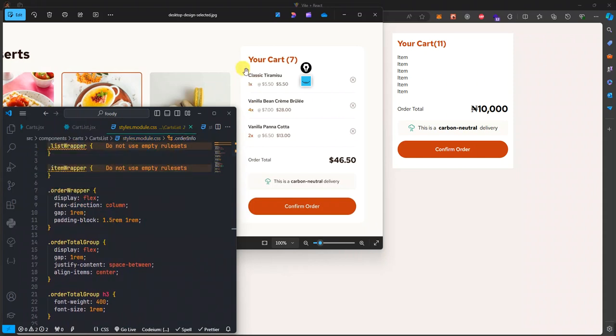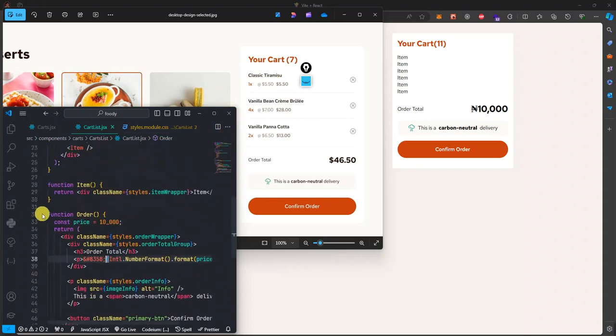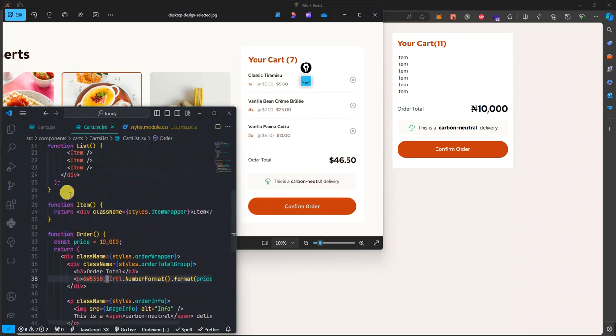So we have this list wrapper. The list wrapper is the one that holds everything here, but we've not even done anything about the list. So let's go and put all the necessary stuff that we need for that list. So let me close this order. We are done with it.